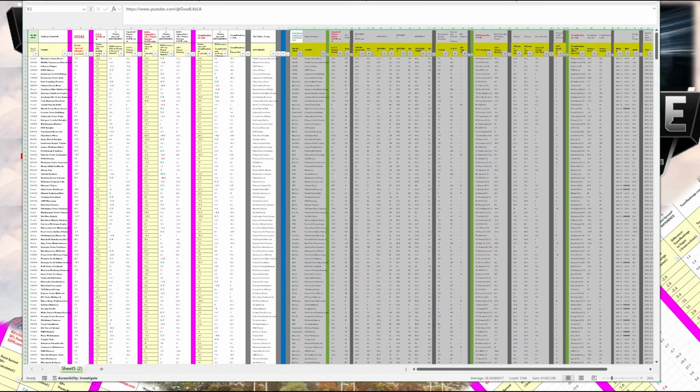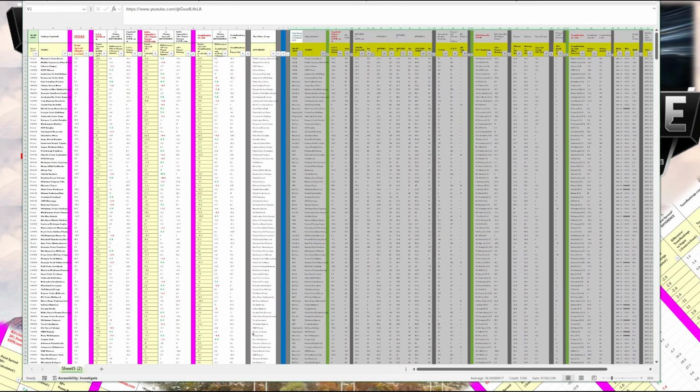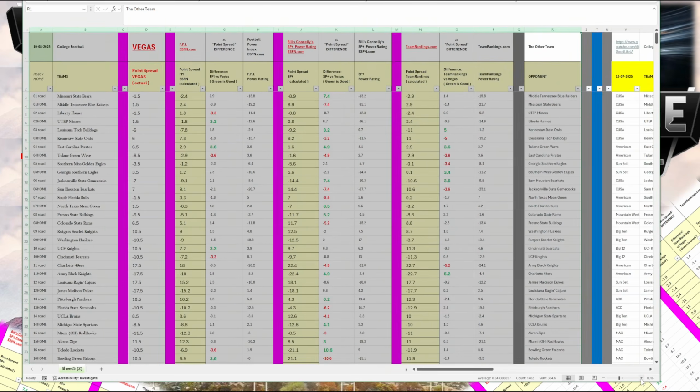So now let's zoom in on the spreadsheet for this week, which is the cheat sheet. The cheat sheet has the 56 games and does not include the teams that are having a bye week. So again, we're going to focus on the left side of the spreadsheet, so we will zoom in.